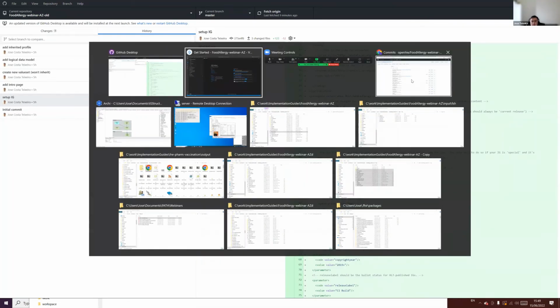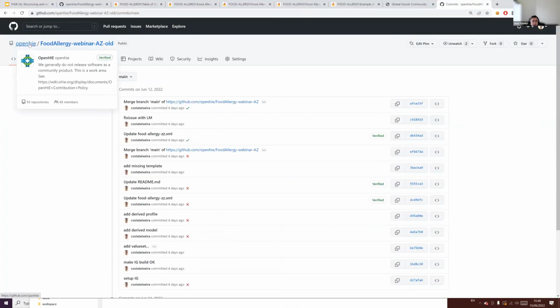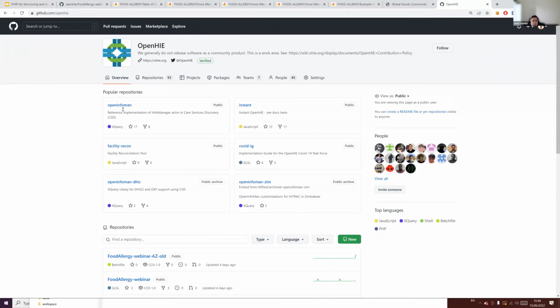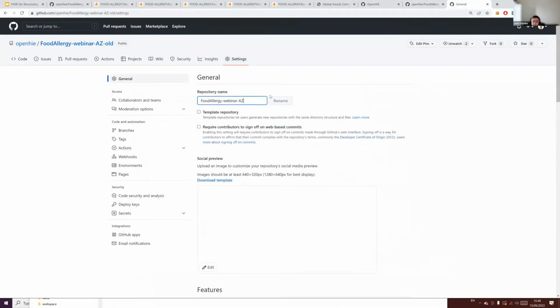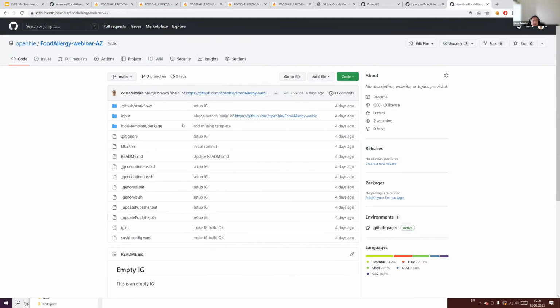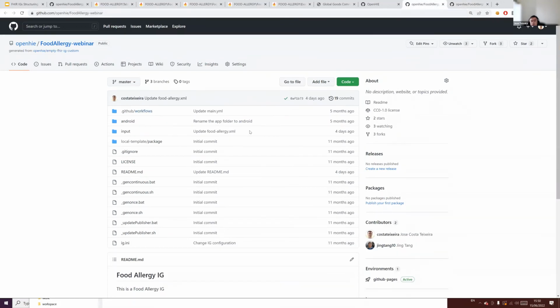This is the technically more interesting thing about the packages. That's why I mentioned the packages before. So if I have my food allergy webinar, and my food allergy webinar AZ, which should actually be called AZ, let me just fix that for you. So if I have my food allergy webinar, the second one, and let's say I want to build this up so that it inherits the content from this one.